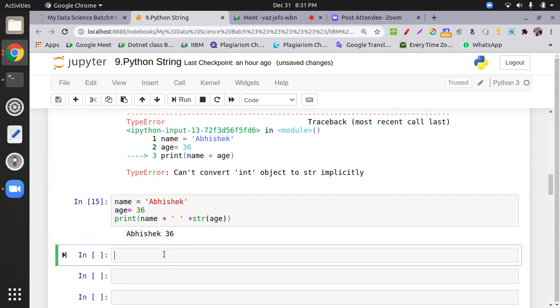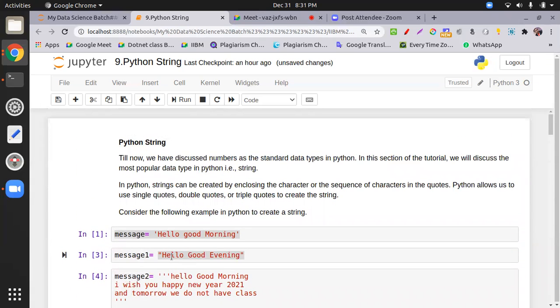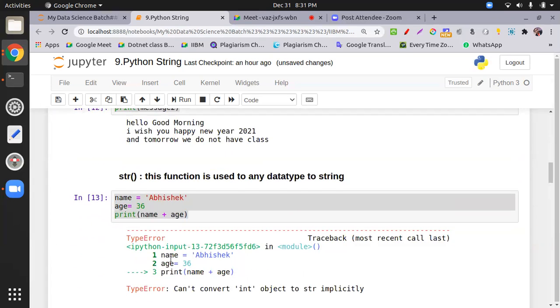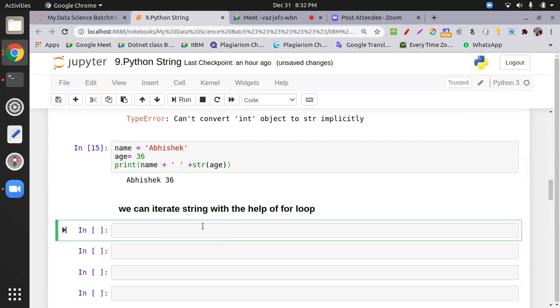Now the second thing: string. As I told you at the very first, a string is a collection of characters. When you collect some characters, a string is created. So we can iterate over a string with the help of a for loop. Let's suppose I create a string country equal to Hindustan.